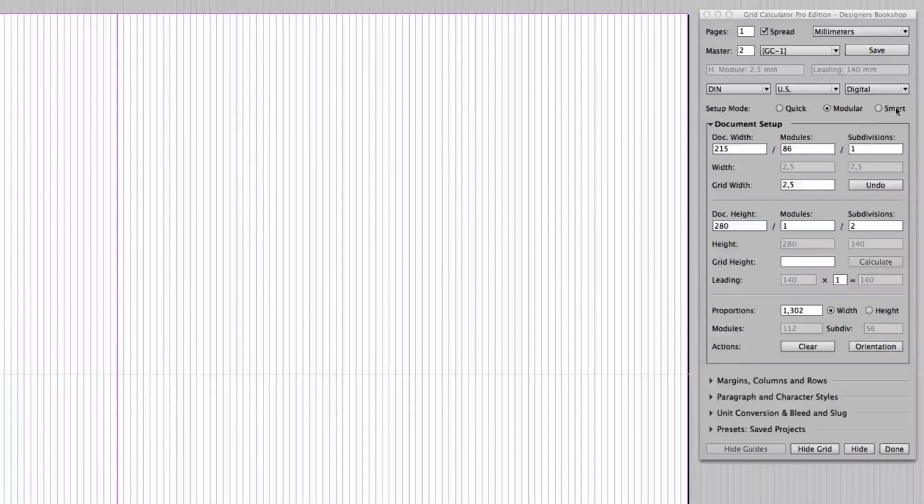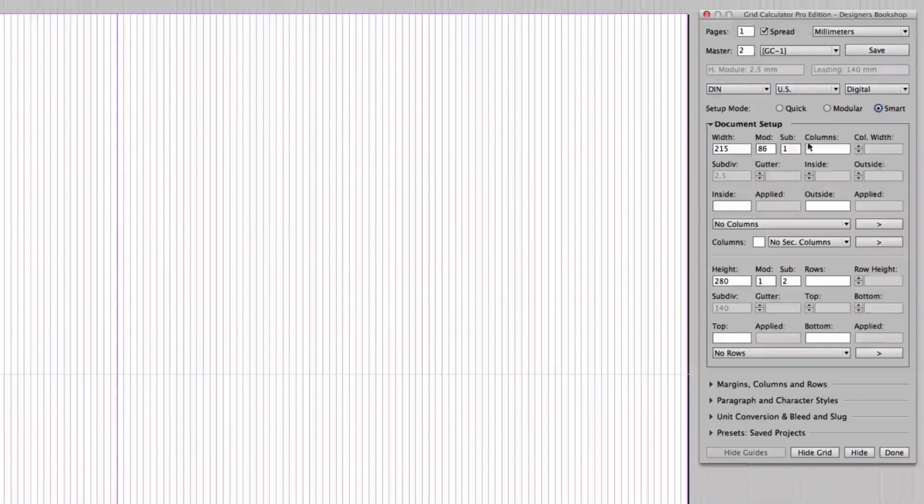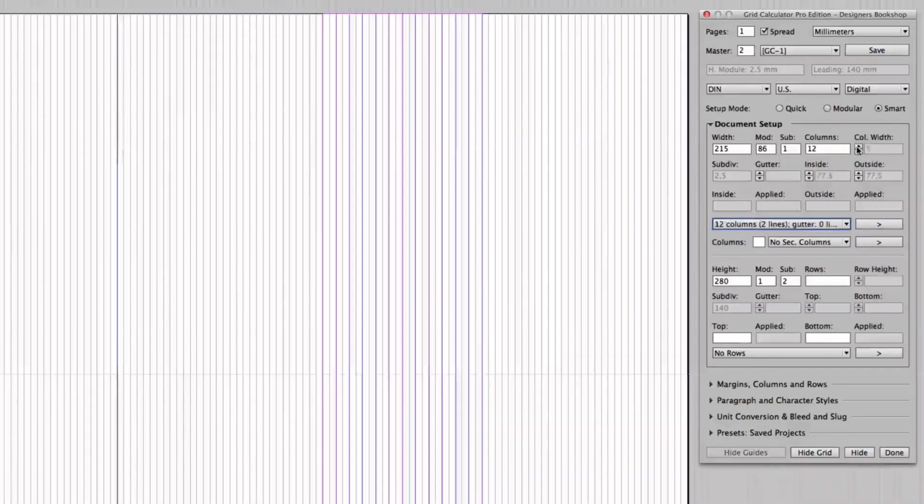So once we've done that, go over to smart mode. So what we've done is we've defined the document size. We've set our grid width that we wanted to work with, 2.5, and press calculate. And then we go to smart mode here. Now, what I do here is I enter 12 columns. I play around with the column width.